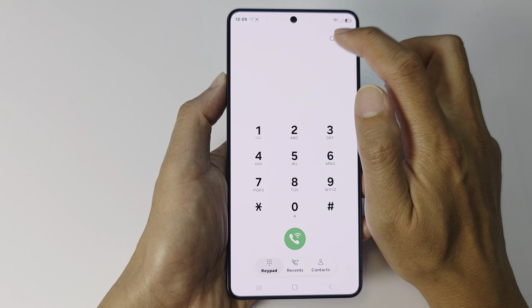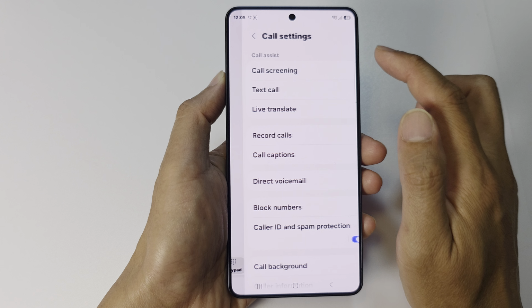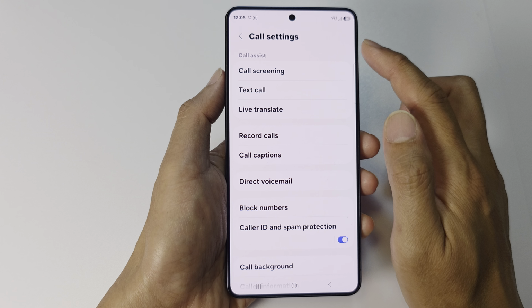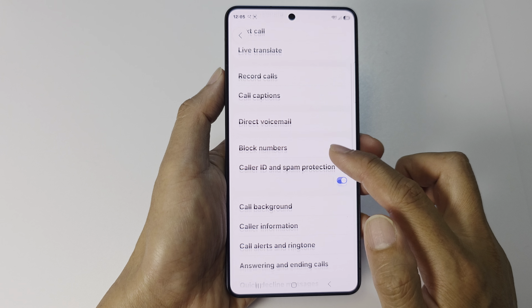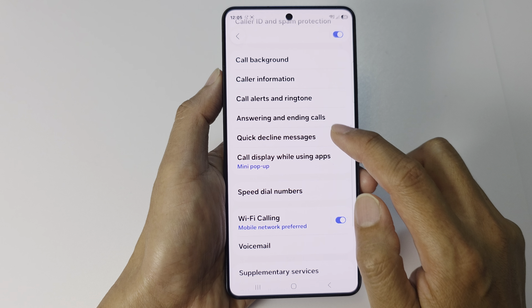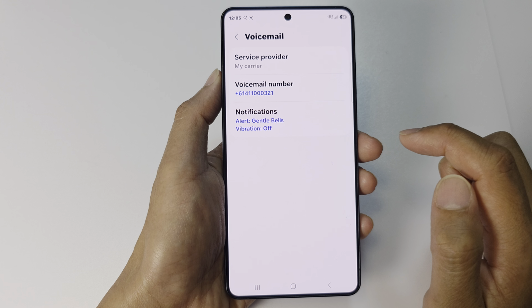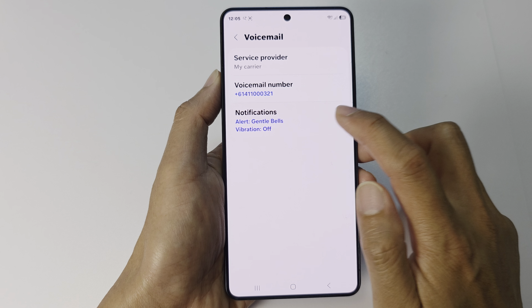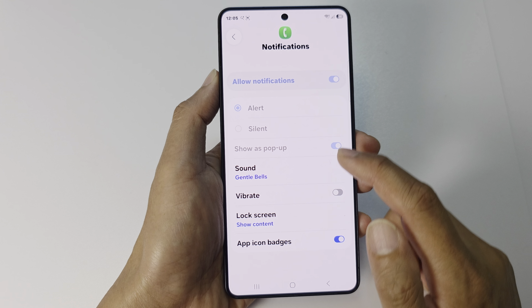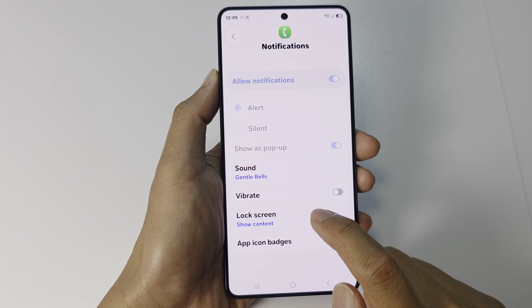Then open up the phone app. From here, tap on the More button, then tap on Settings. In Call Settings, we go down and tap on Voicemail. From here, tap on Notifications. Next, tap on Lock Screen.